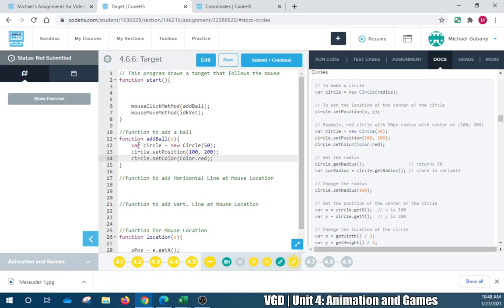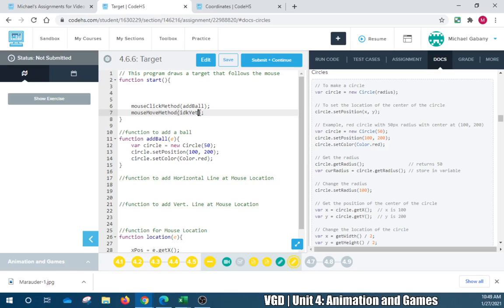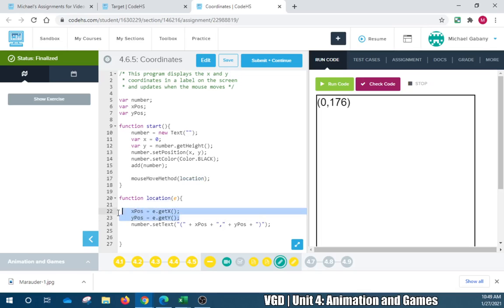That's good because we don't have to remove anything, right? Whereas on this one, we added a number. We called that number a text. We gave it an X position. We gave it a Y position. And we added that number. So every time we moved the location of the mouse, it got a new X and Y, and then it set those numbers.